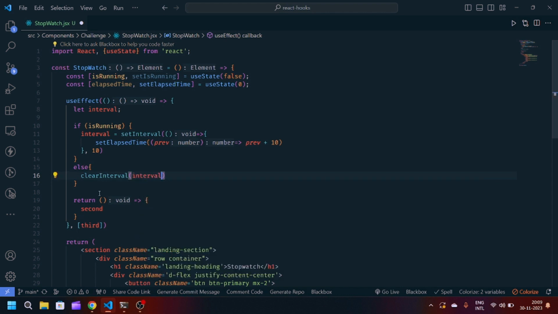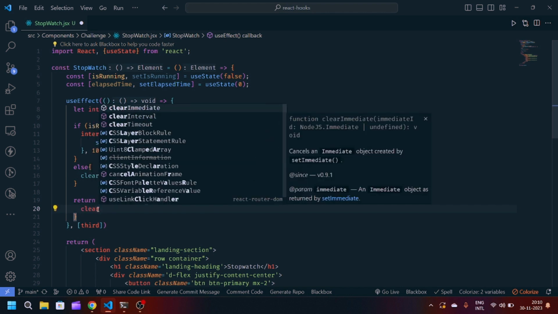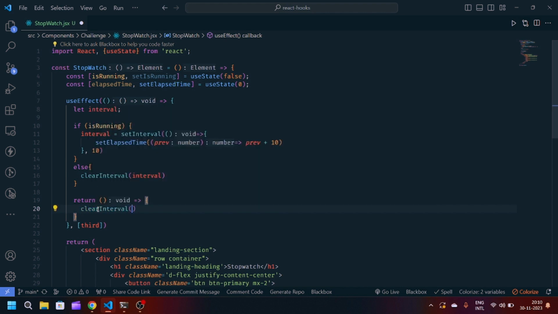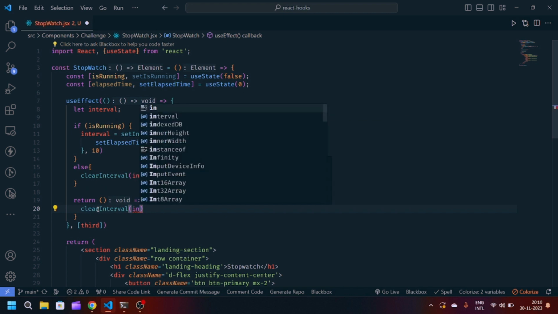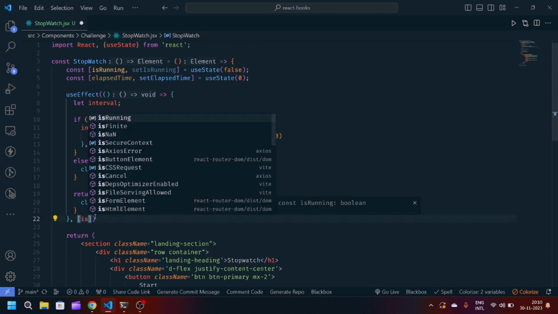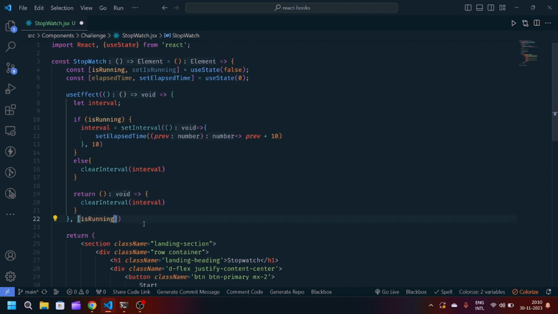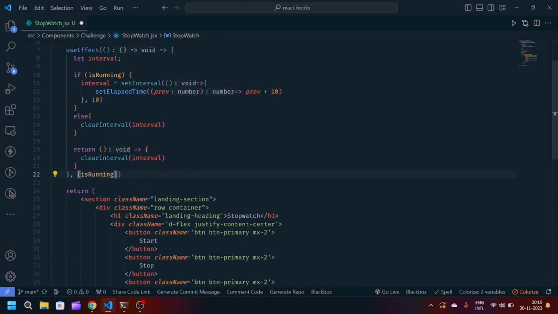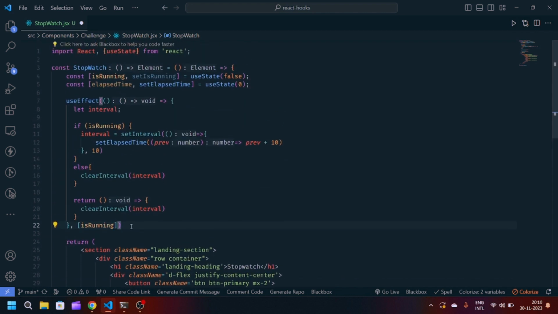Interval. And now in the return statement of the useEffect, the return keyword here represents the cleanup function. So we will clear the interval which we have created here also. In the dependency array, we want that whenever isRunning changes, it will re-run the useEffect. Now our useEffect logic is completed.